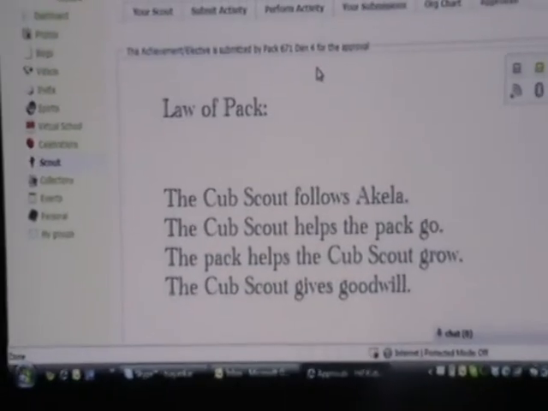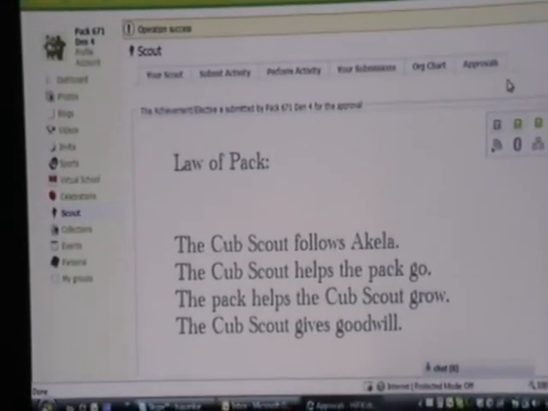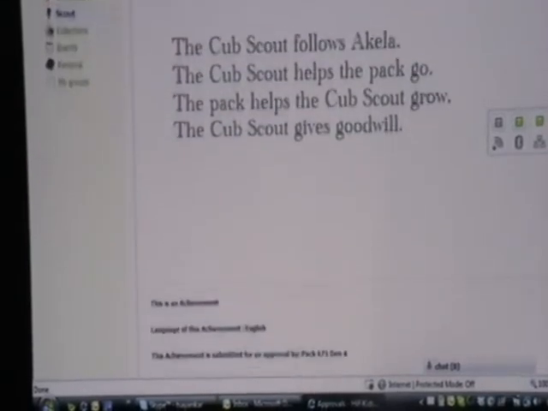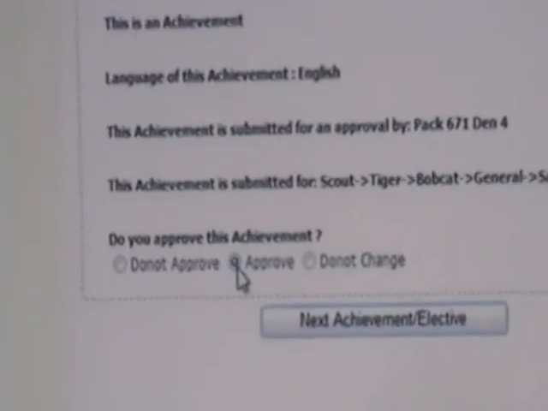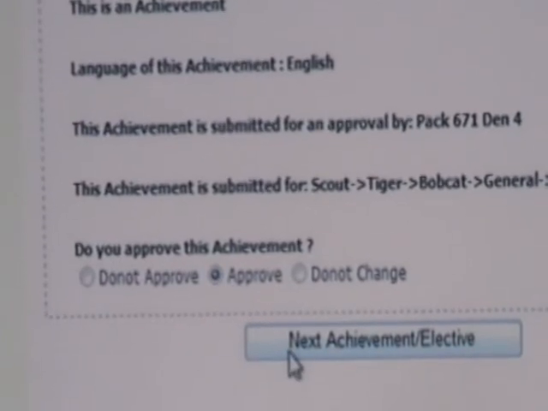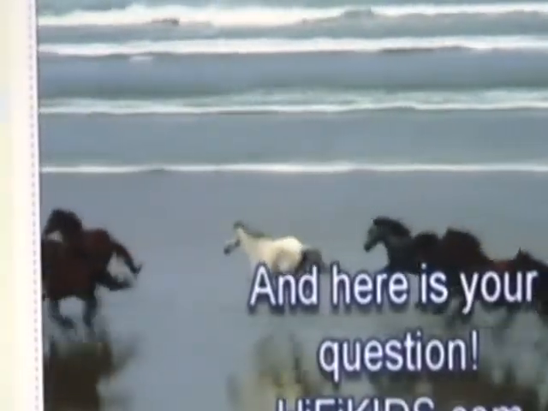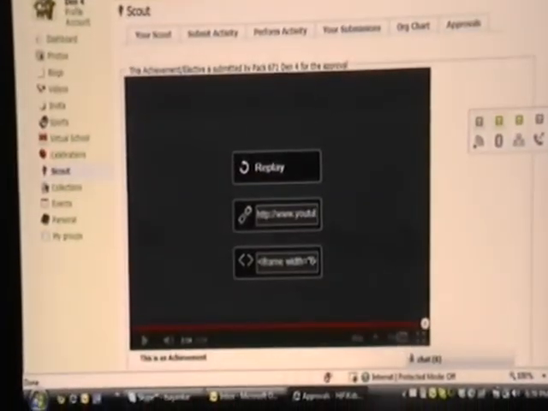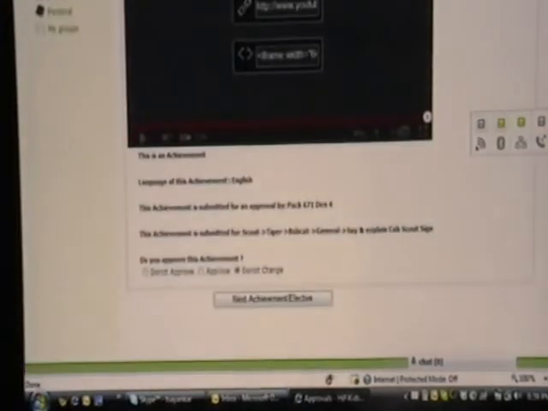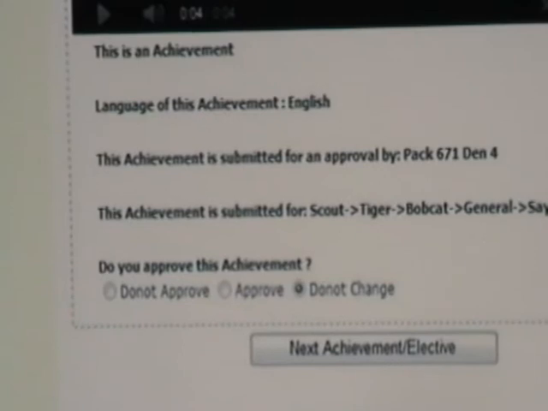Now I'm just scrolling down here, and the Den leader needs to click the approve tab here. Click next. It will open the next approval activity. This is another activity which the Den leader needs to approve. Go here and click on approve.